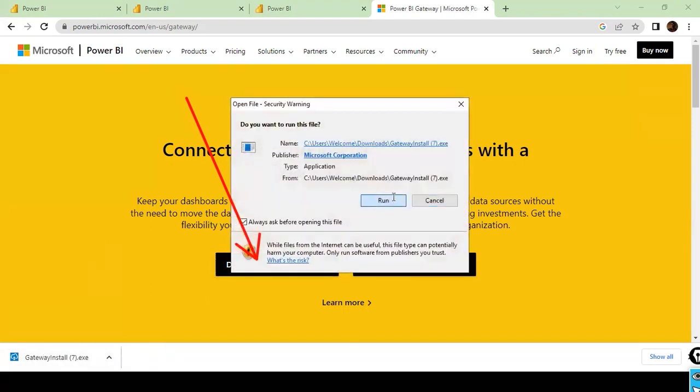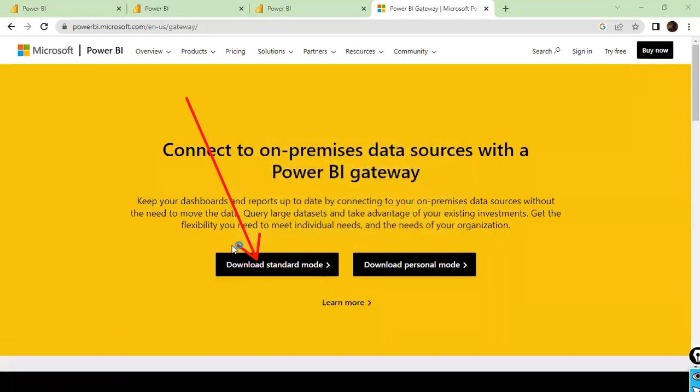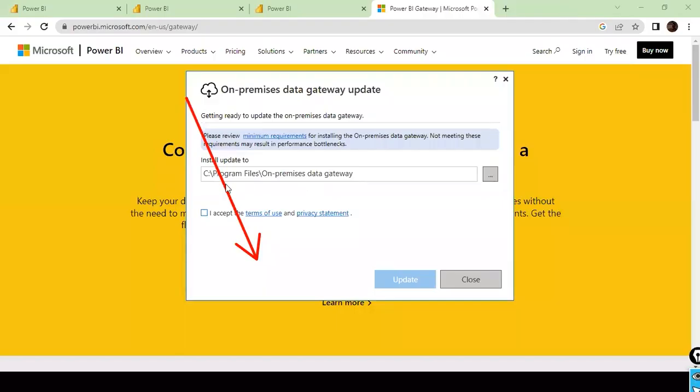Look here, you need to say run, and then it will take a while. In my case, I've already installed it, so I don't need it. Here it will show the default installation directory, and you need to specify I accept. You need to accept this one, and then in your case it will show next. You need to click on next. That's it. You get installed. It will not take much time.